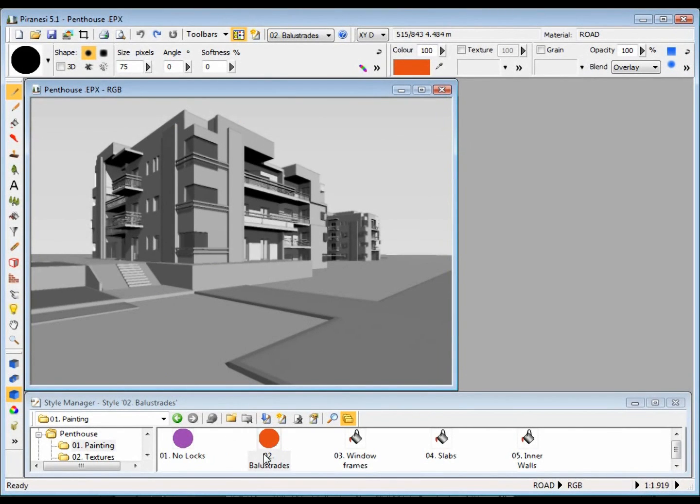Now I've selected this style from the Styles Manager, and I've pre-created some styles for this demonstration. Now all the style is really just a collection from the tools toolbar here, and the tool options toolbar, and the colour toolbar over here, all collected together and saved as a style. Now what happens in Piranesi, you can fix where you're going to paint by using locks.